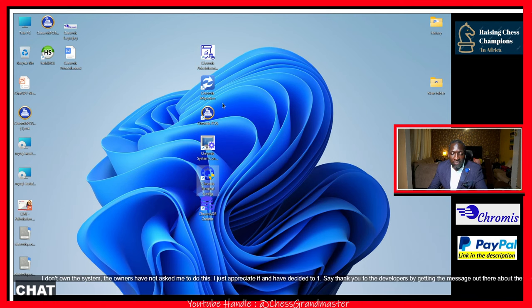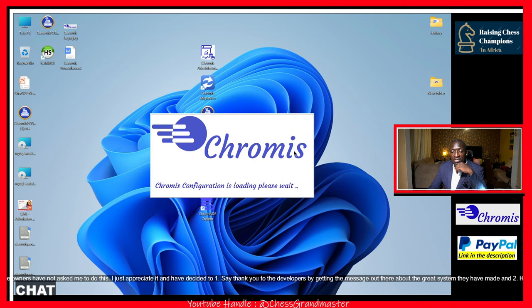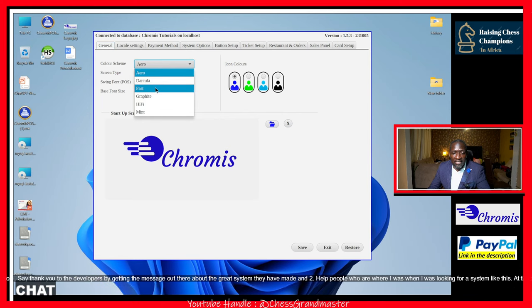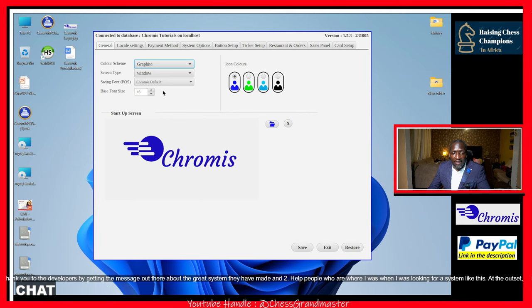So you looked at the administration panel, the main application, Chromis configuration, and the database creator. The migration tool we will not touch at all this time. Let me just open this and be sure that I'm not leaving anything major out of this system. Yes, and this is an important one, but it's more to do with the look and feel and a couple of other components as well. So I'll probably leave this general as it is, but to give you an idea, let's change to graphite, and you'll see the impact on the other side.